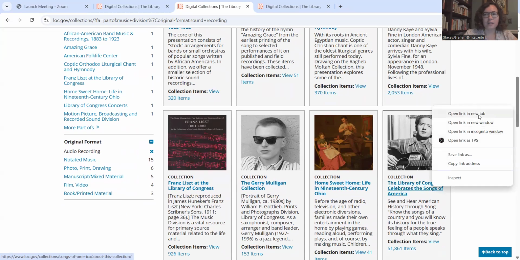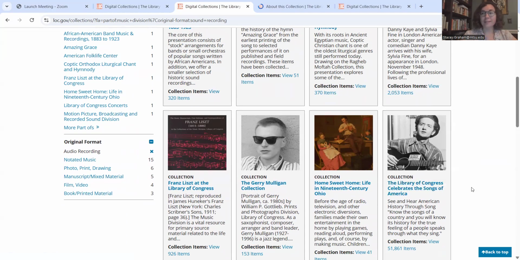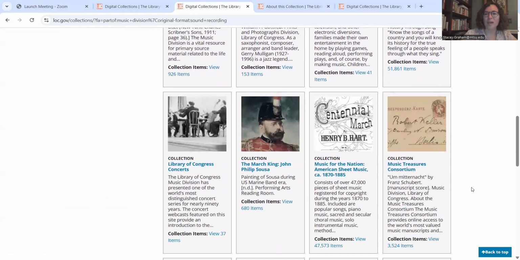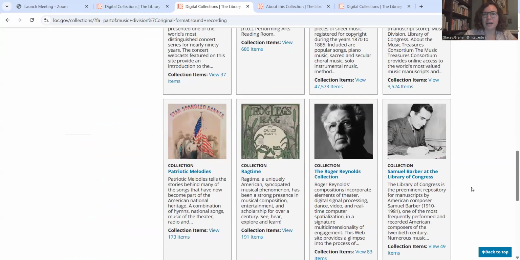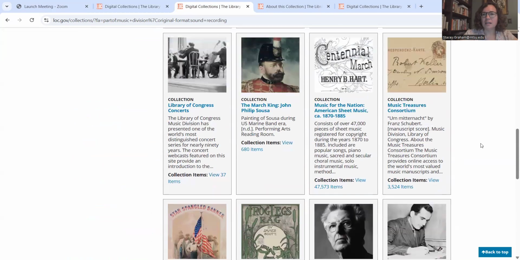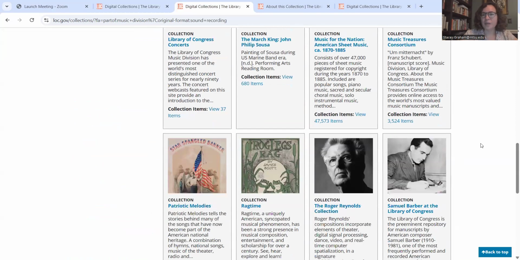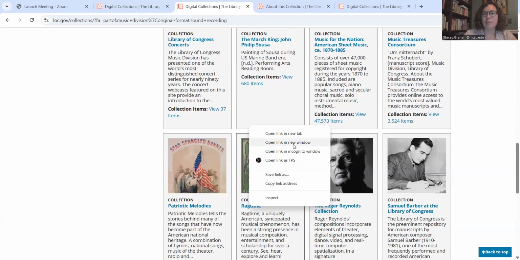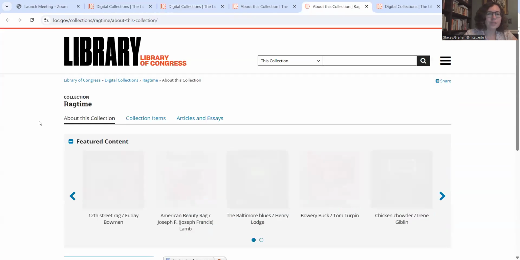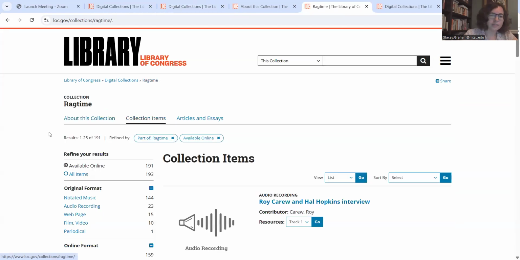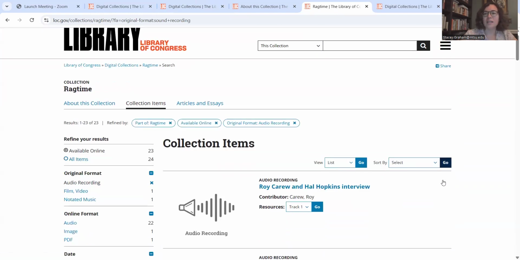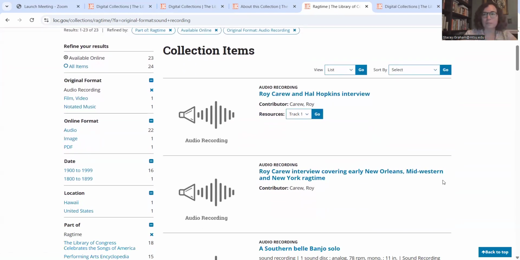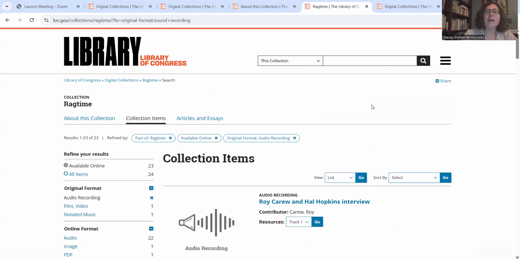The Library of Congress Celebrates the Songs of America. Now, this is probably the best one for teachers to use on this whole page. We're going to look at another one later. But if you wanted to look within any of these, for instance, Ragtime, remember that when you open it up, you go to Collection Items, and then you want to narrow down even further and click on that Audio Recordings button, and that'll take you straight to those music recordings there.